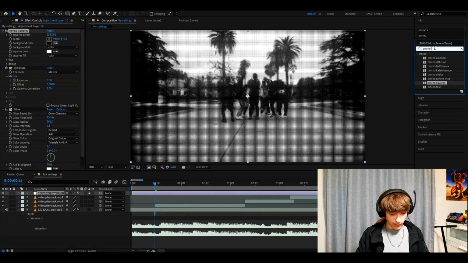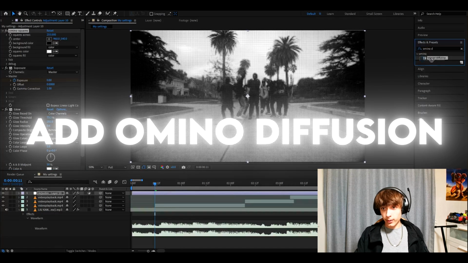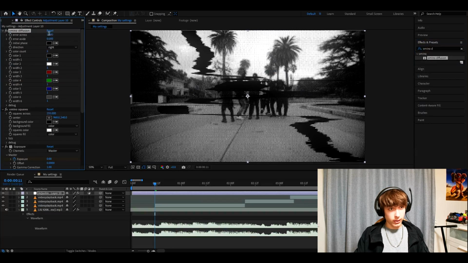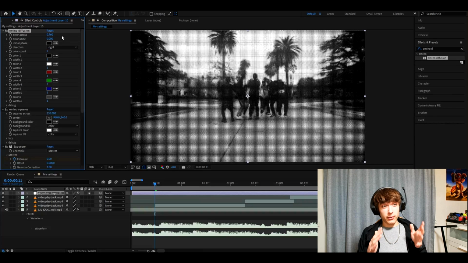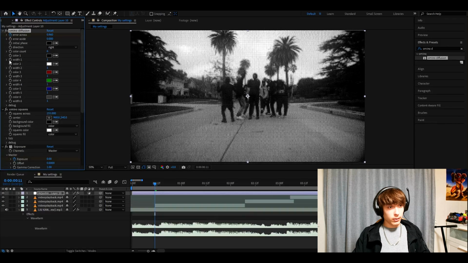And now my favorite Omino effect is Omino diffusion, so right here I like to make the error across at 0.96. I know this will probably be different for you because I have seen that this varies a lot on the different clips, by the way. And what you want to do is actually keyframe it here as well. And now let's go to the color count and make it 6. Also, you need to keyframe width 1 and width 4.